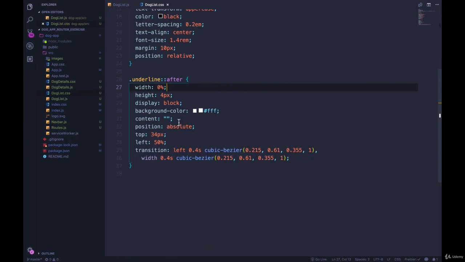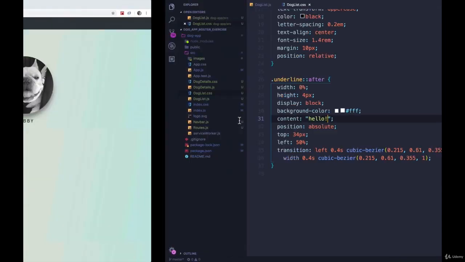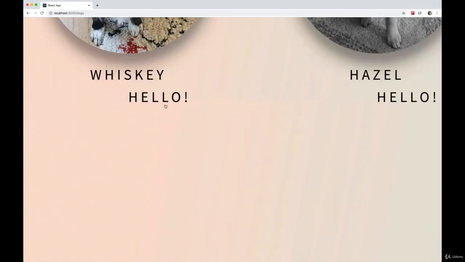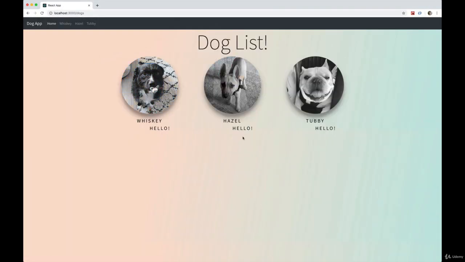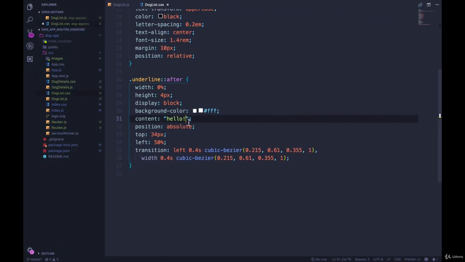So you can't actually see it right now because the content is set to an empty string. But if I add something in like hello, you'll see that it adds a new element in that's not actually in our HTML. So you usually only do this if you're doing some sort of animation or effect or an icon maybe. You don't want to actually be adding in new markup, new elements, or new text that is important. You want to just keep this after stuff to decorative.